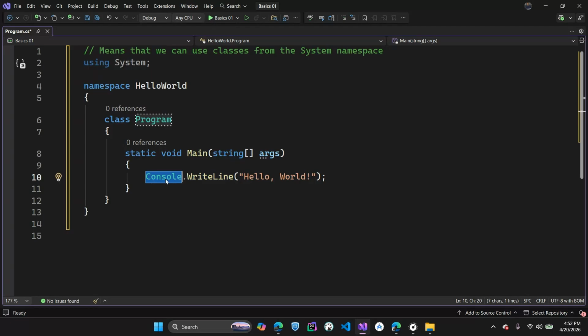So Console is a part of what? System, right? So Console is a class of System. And WriteLine, another thing that I forgot to explain: all methods have parentheses. WriteLine has parentheses. It's like a method is someone who just wants you to give them something, then they send you whatever.